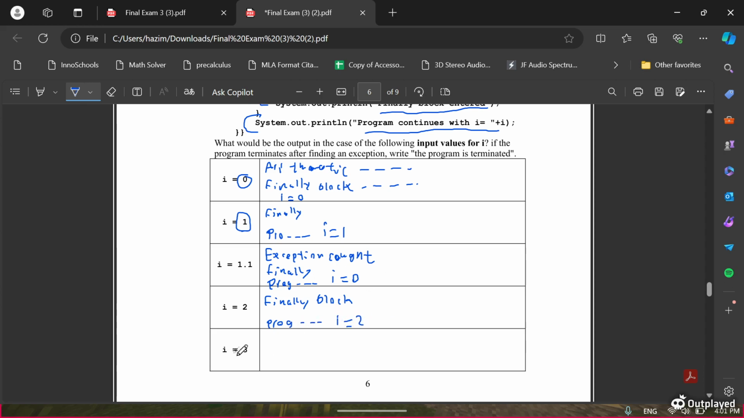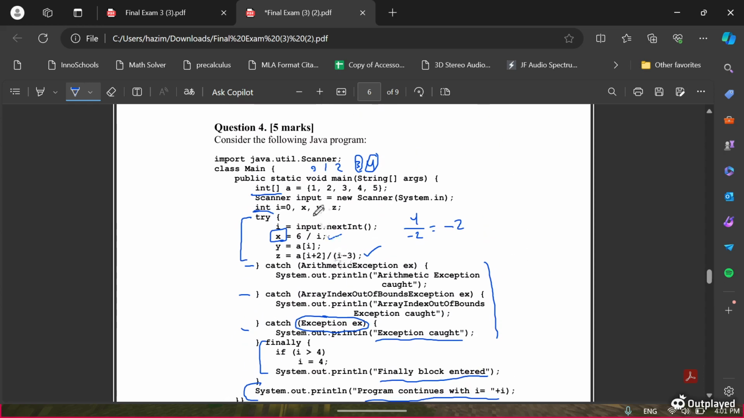And lastly, we have what if I input 3? Again, same thing. 6 divided by 3 is 2, checks out. A of 3 checks out. But this, it calls A of I plus 2. 3 plus 2 is 5. We do not have a fifth index here. We only have 0, 1, 2, 3, 4. I mean, we have 5 numbers, but the indexes go from 0 to 4. We don't have number 5, which is the sixth number.